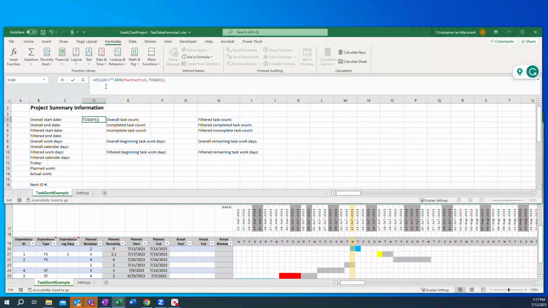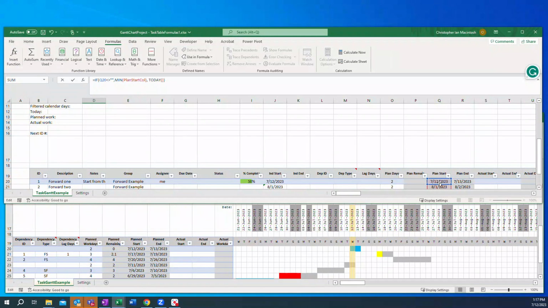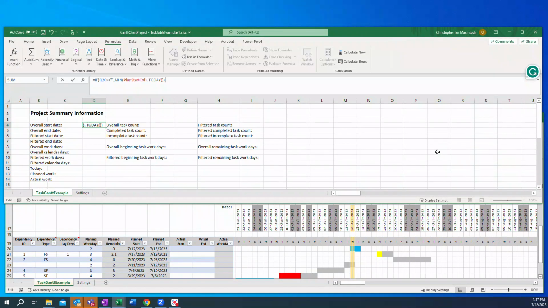Okay, so what this is going to do is test and see if Q20 is empty or not. And if it's not empty, we're going to take the smallest in the plan start column. If it is empty, then we will just use the current date as the default date.